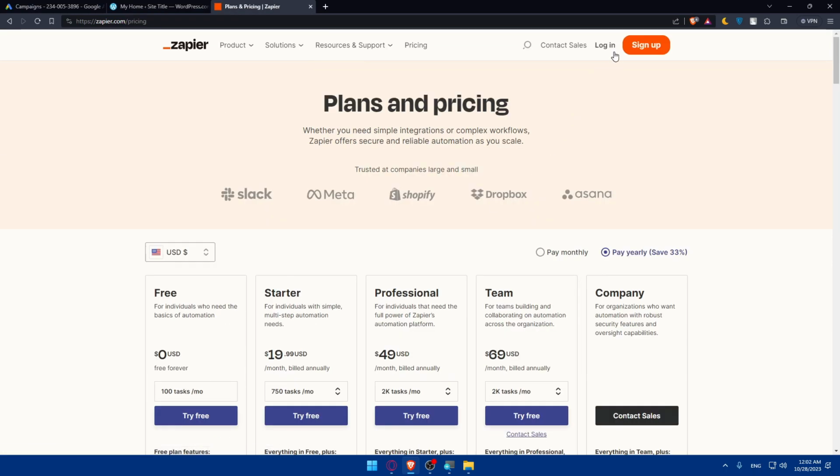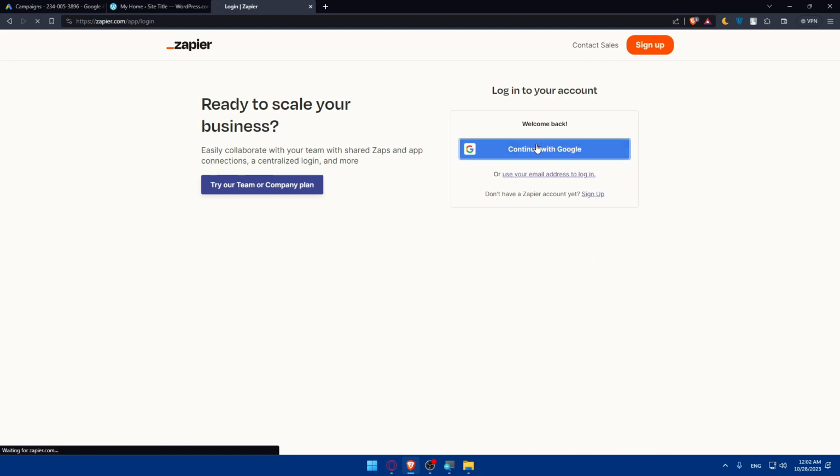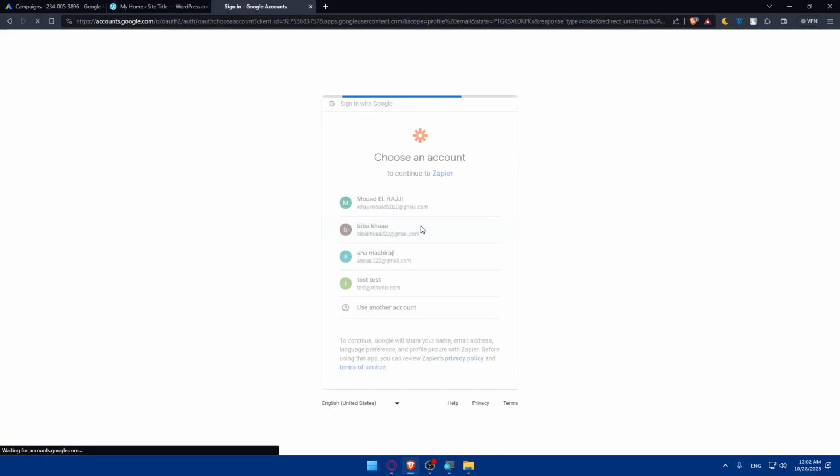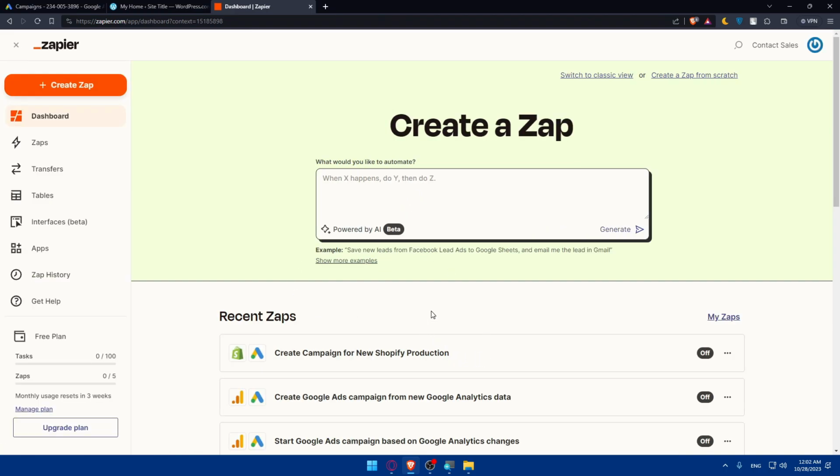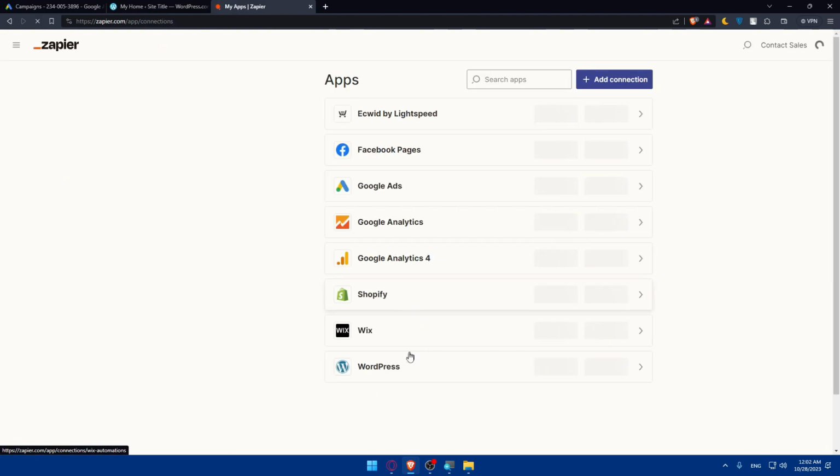For me, I'll just click on login to log into my account. I'll choose Google here, and choose my account. Basically, I will be at that dashboard. Now, what I need to do is go to this list panel. From here, make sure to click on apps. Once you click on apps, you'll be taken to this page.